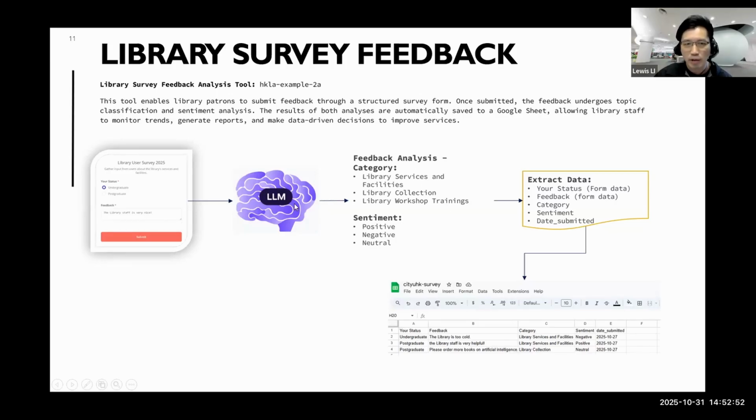That means I want the LLM to help me do two things. One is to categorize the feedback into one of these categories, and the second is to determine whether this feedback is positive, negative, or neutral. So this is what I want to do.